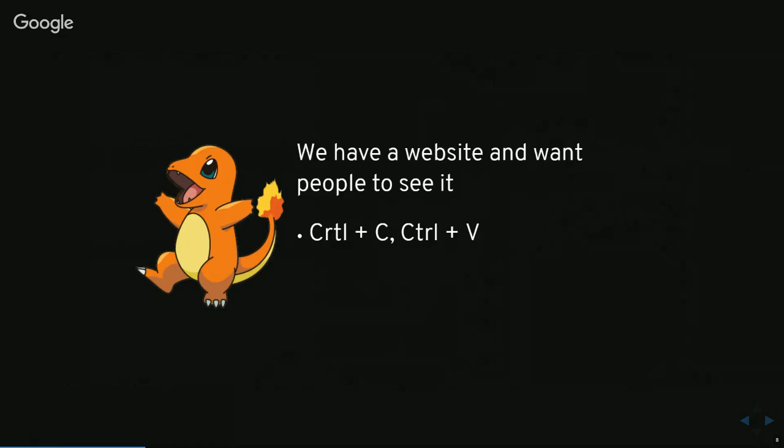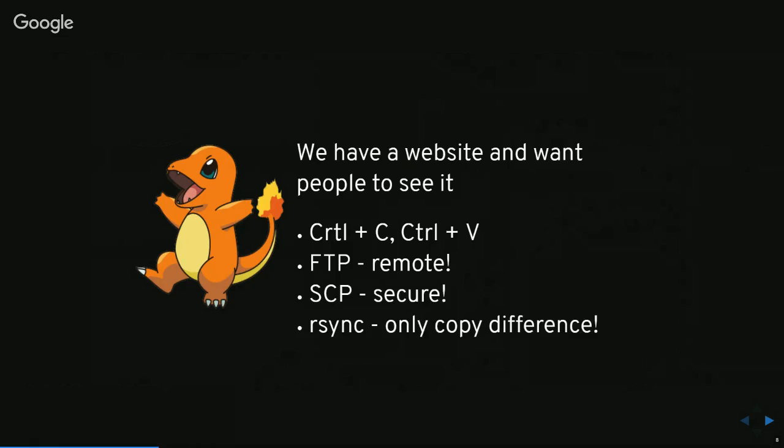So then we can improve on that by using FTP, for example, so you can do it remotely. You don't have to drive with your memory stick or with your computer to literally copy it over. On top of that, we can use SCP, which improves the security, so it's encrypted traffic and you can't see what you're deploying. And then rsync will help you out with only copying the differences, so it'll improve efficiency.